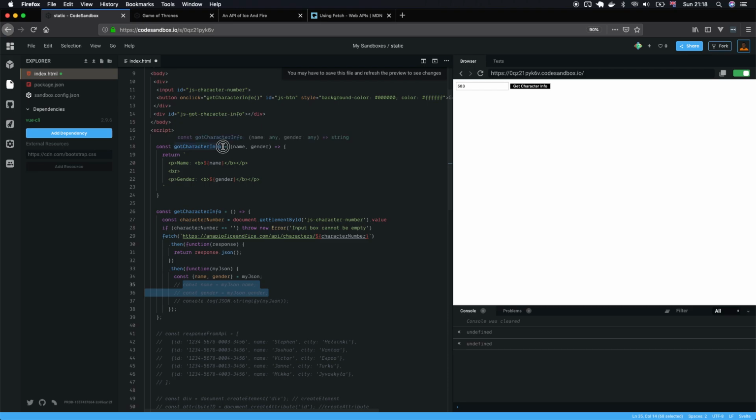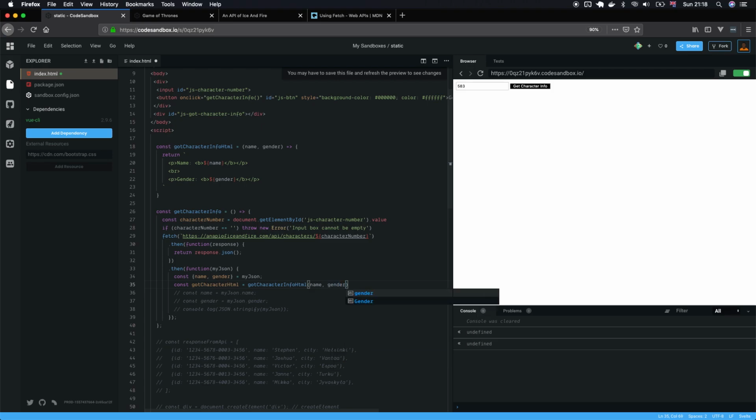Now, I will change this function, I would add an HTML in this function. Now we have name and gender. So what I'm going to do is I will say constant GOT character HTML is equal to, now I will call this function GOT character info.html because it returns the string. I will call that function and then pass name and gender as arguments because those are the two that are required here. Now, this is basically going to hold this string, right?